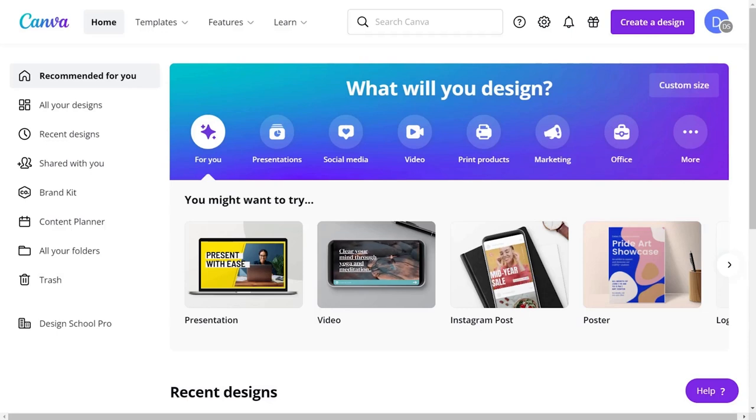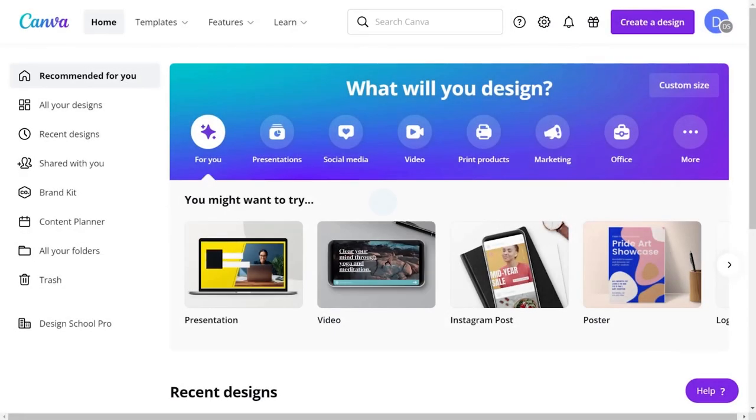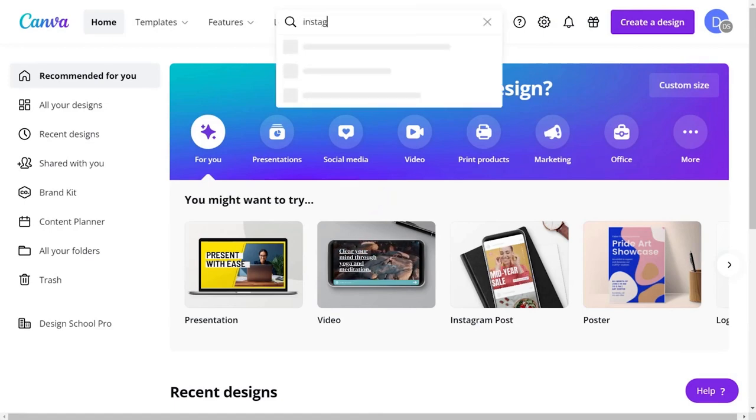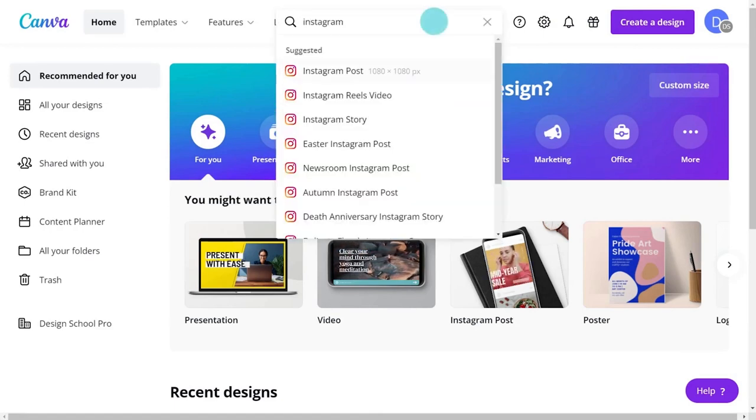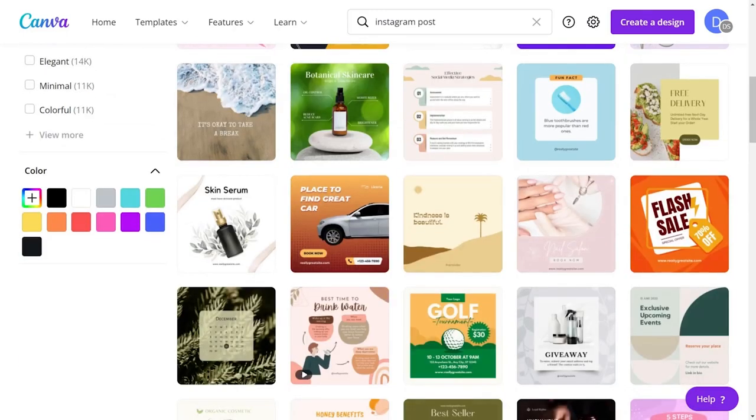With Canva, generating content for social media has never been easier. Use the search bar on the homepage to find templates to fast-track designs. Simply type Facebook, Instagram, Twitter, or any social platform to see all the available options.